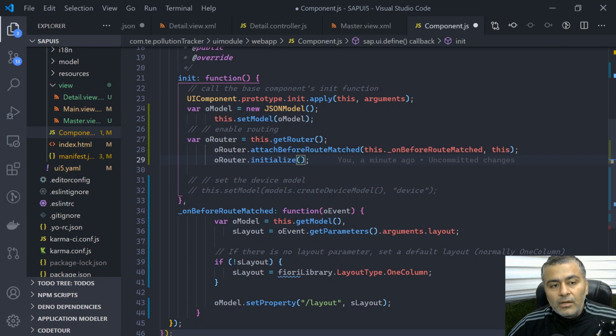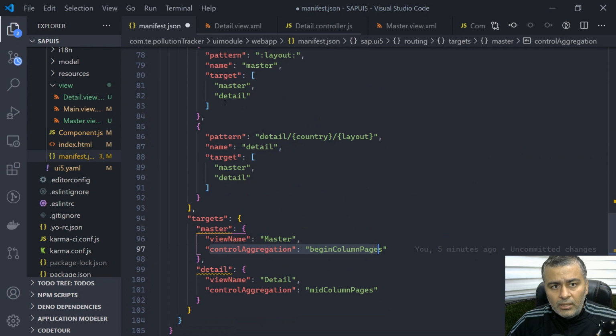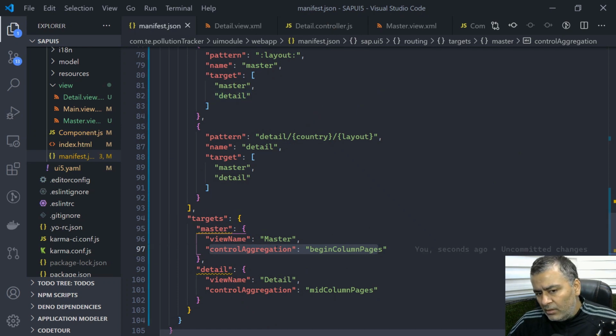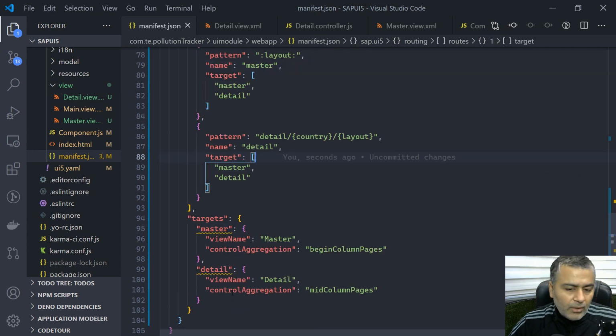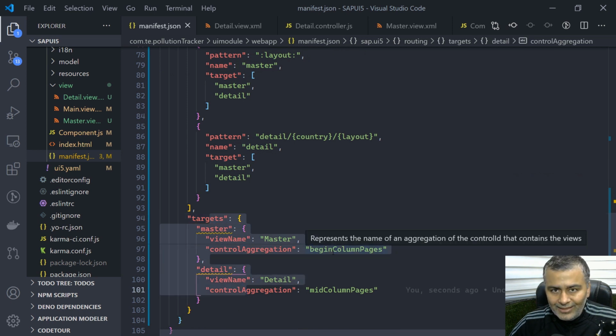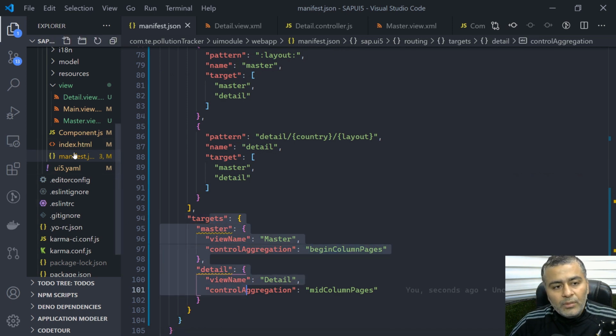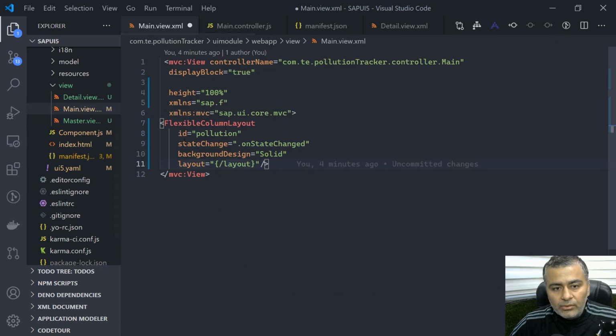So I think till now it might sound confusing, but don't worry, we'll get to know everything. Let me quickly look at things again. You add the router, you define your views, master, layout, and then detail one, and then you define the targets along with aggregation. Then you go to the parent view, and you say that rather than hard coding the views, these will be coming dynamically. So in our main view, we have these two methods, and we'll define them in our main controller, right?